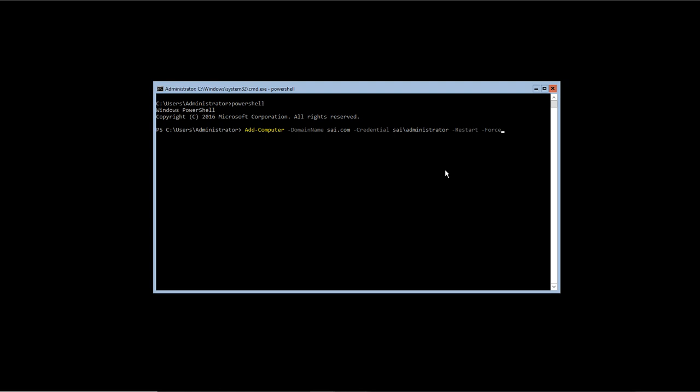Now when we press enter here, it will ask the password for the username, this administrator username password it will ask, and then when we provide the password correctly, it will join the domain and it will reboot automatically, because I have already given the restart command.